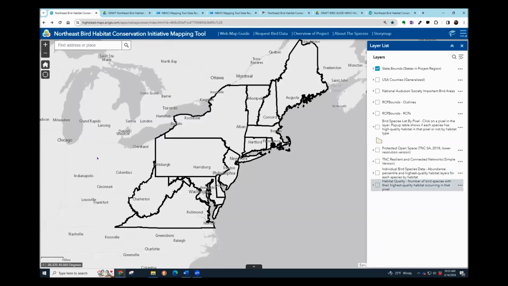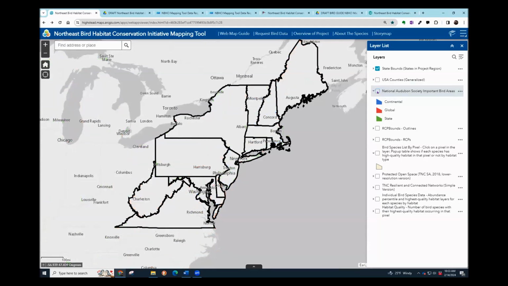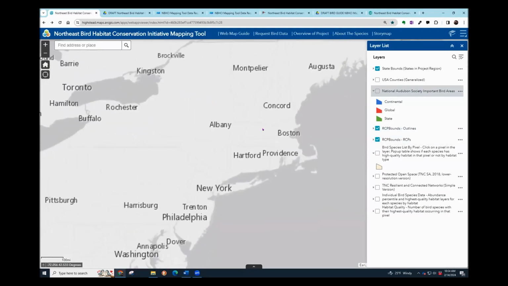We have some supporting layers in here. We have the National Audubon Society Important Bird Areas, which shows areas that deserve additional conservation or very careful management decisions. They're colored based on the scale of the significance: state, global, or continental. We have RCP bounds, which Katie showed you the map of. We'll zoom in a little bit.